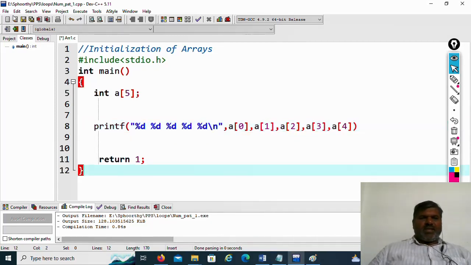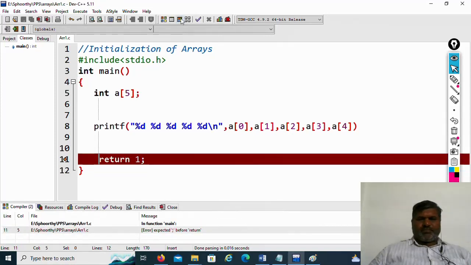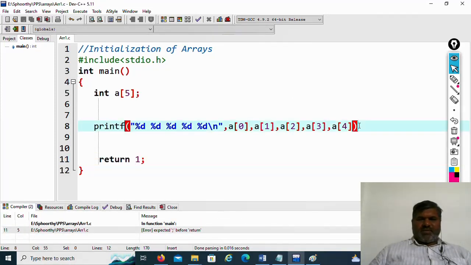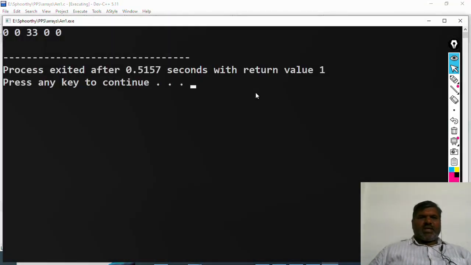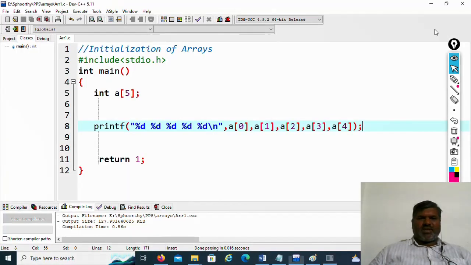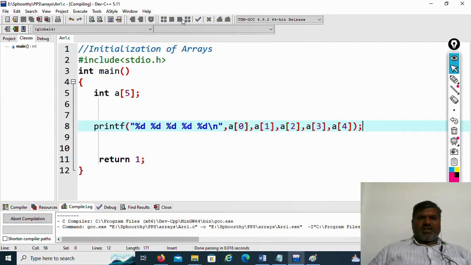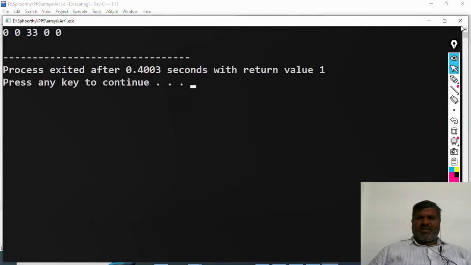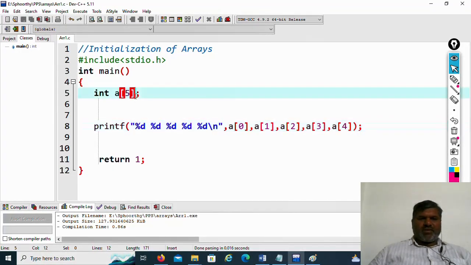Save your program, end with a semicolon here, then compile and run the program. Here you can see the garbage values 0, 0, 33, 0, 0 are displayed. Run once again; by default it will display garbage values. If you run this program, you may get different values. Those unknown values we call garbage values.